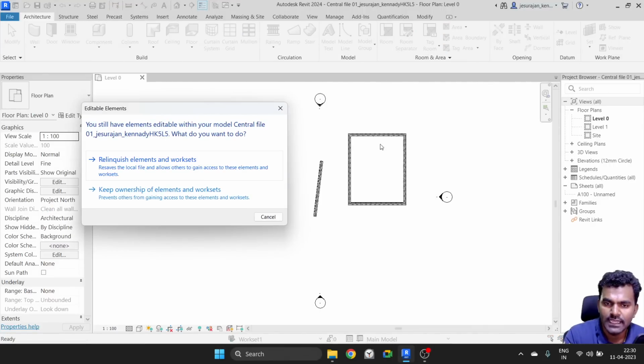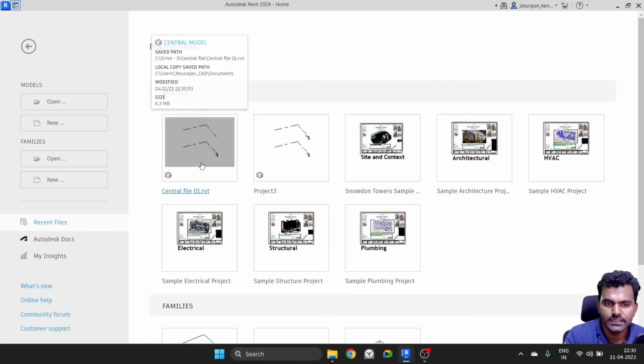So whatever I have modeled, I am the boss. Okay, so in case you don't want anyone else to touch your model, then you can keep the ownership. Otherwise, do relinquish elements and worksets. Okay, select the first option, the file got saved, and this file is available to work for others. Okay, that's the point. Okay, so let me open once again.